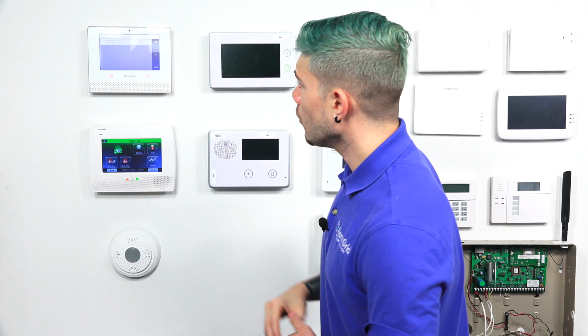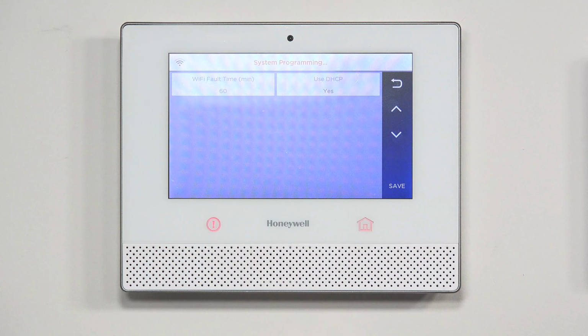The Wi-Fi fault time is set to 60 on this panel, which means that if the internet is down for longer than 60 minutes, that's when the panel will notify you of that loss of communication. Now, there are two things that can happen. Mine right now, as you saw, was set to Wi-Fi and cellular, which means it has the cellular as a backup communicator.